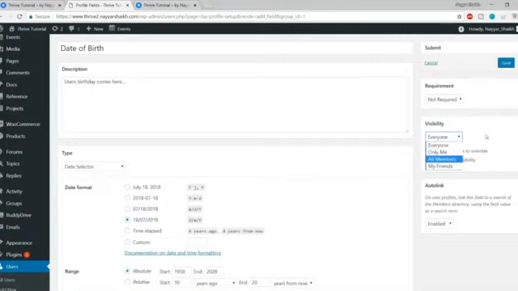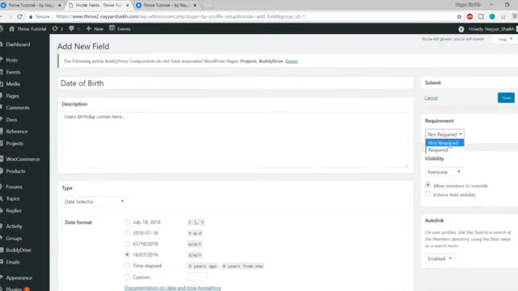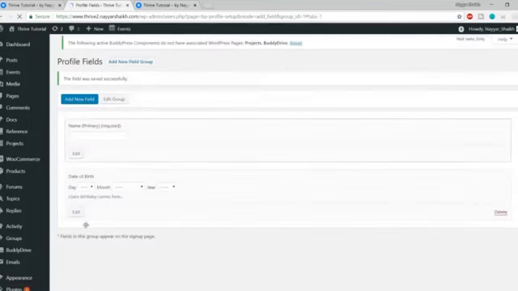Anyone can see this default visibility, so everyone can see it, and we can allow the member to change the visibility from here. Okay, and whether you want to make it required or not required. So I'm selecting not required for now. Let's click on save. Now let me show you what happens when you save this.